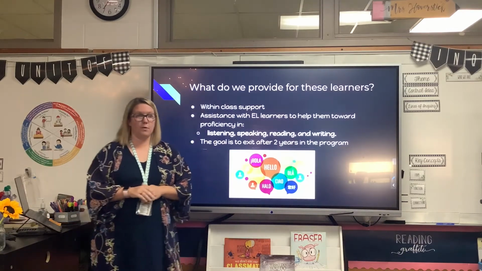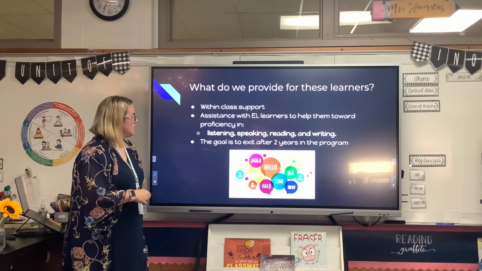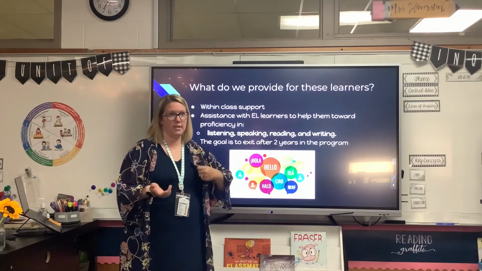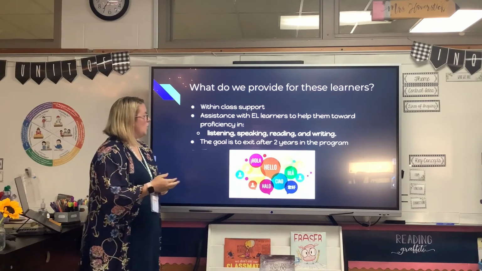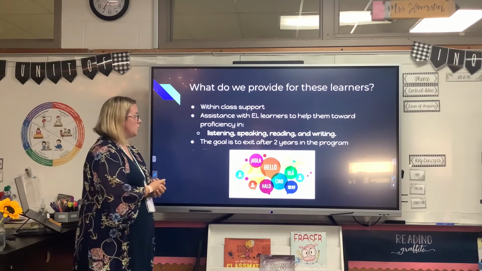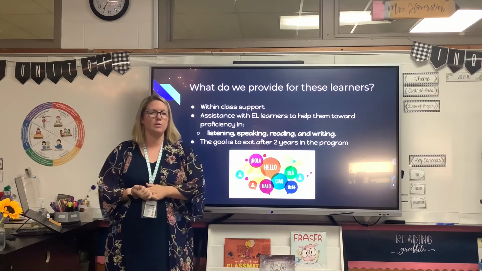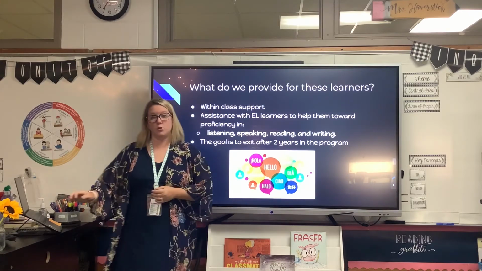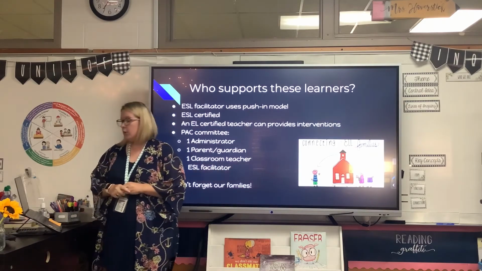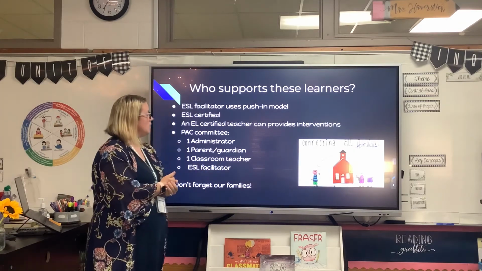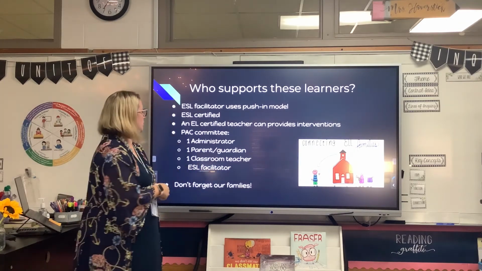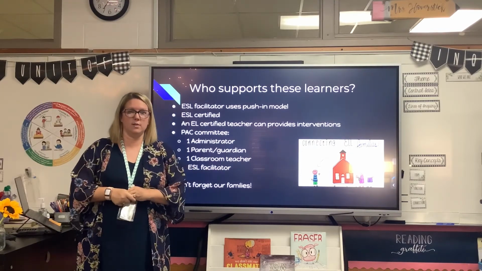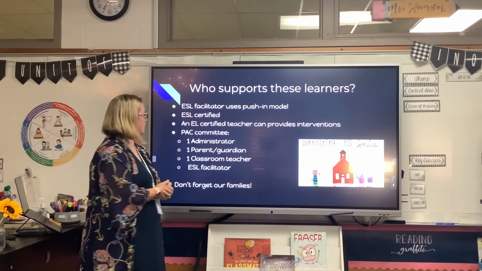What do we do to provide for these learners? We provide a lot of in-class support and a lot of push-in support from our ESL facilitator on campus. We assist the EL learners and help them toward proficiency in listening, speaking, reading, and writing. The goal for every EL learner is to exit them after 2 years in the program. Who supports them? Our ESL facilitator, of course. We use the push-in model for our ESL learners. And then every teacher has to be ESL certified in our district so that we can provide those supports to them within the classroom.